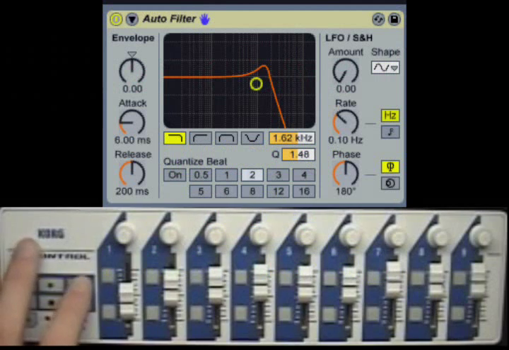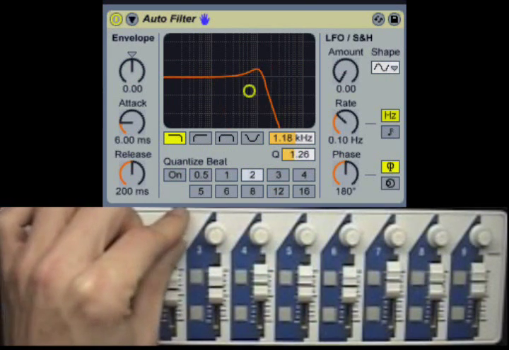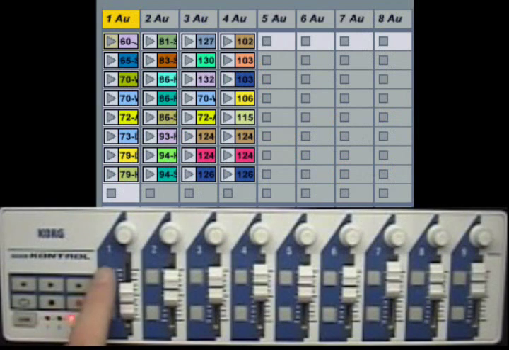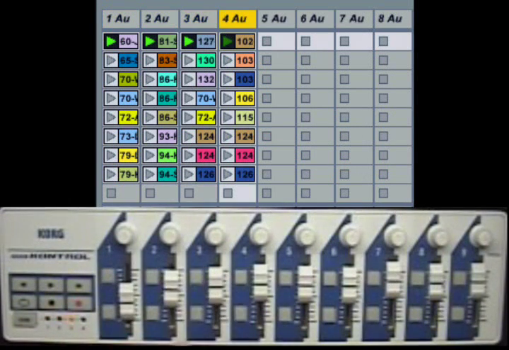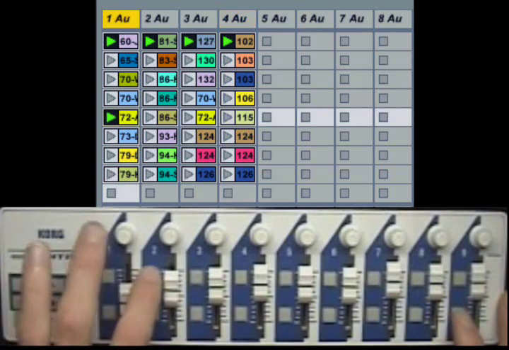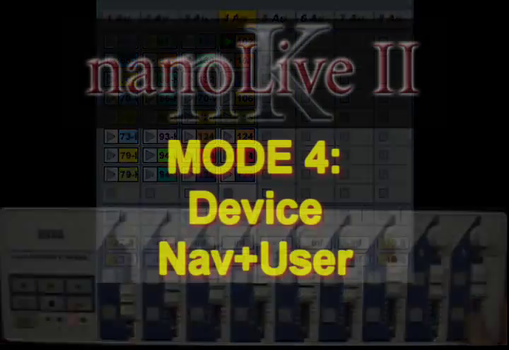In the next mode, the knobs control the first 8 parameters on the selected device. And if the device has more than 8 parameters, you can switch between banks of parameters with shift plus mode up and down. The top row of buttons launch clips, and you can select which clips these launch with the scene up and down buttons. You can also stop clips with the bottom row of buttons.